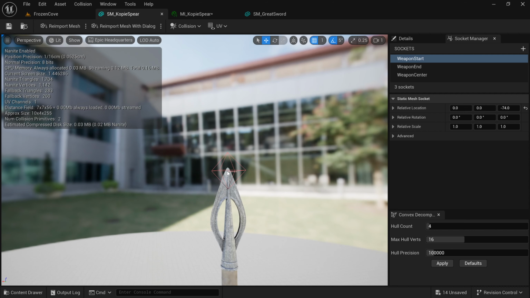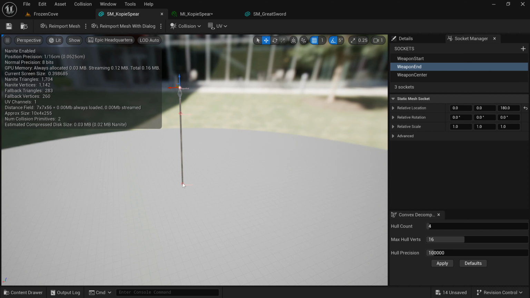Weapon end is going to pretty much always be at the very tip of your weapon, wherever you want the end of the weapon to possibly damage. So the weapon end is where the sphere trace will end. You have a sphere trace start from the weapon beginning to the weapon end. It doesn't matter if it goes over your character, because it automatically does not hit the character.